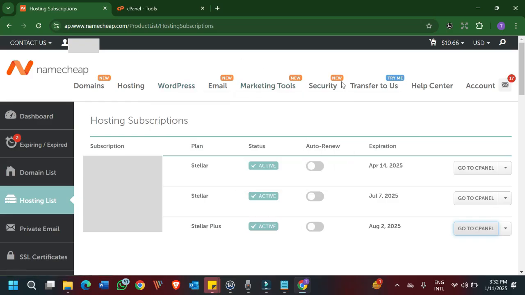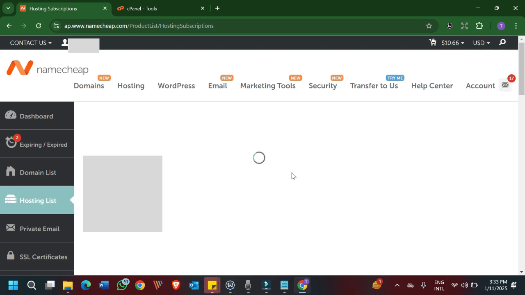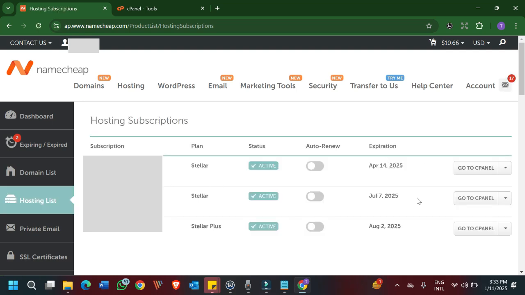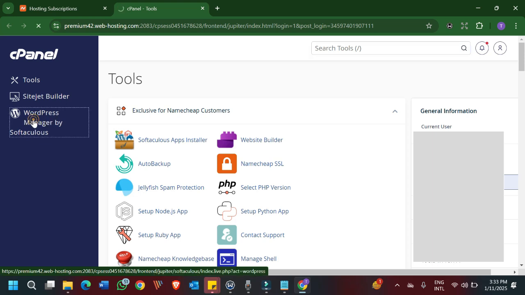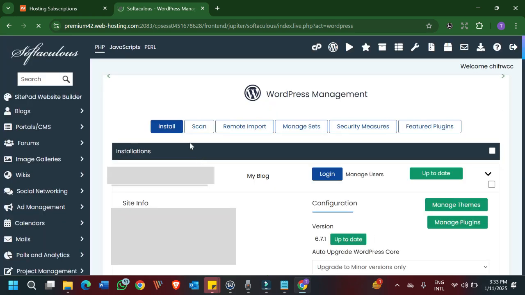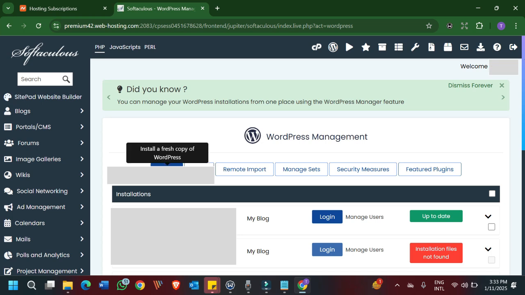So once you log into your Namecheap, you come to hosting, then you'll be able to see all available hosting accounts that you've purchased. Then on your right-hand side, you'll see go to cPanel. I'll just click on go to cPanel, and it brought us to the cPanel page here, where we'll be going straight to our WordPress installation. As you can see, this is WordPress managed by Softaculous. Then you click on it, allow the page to finish loading, then you come to install.